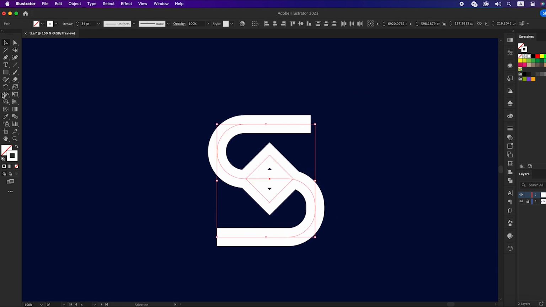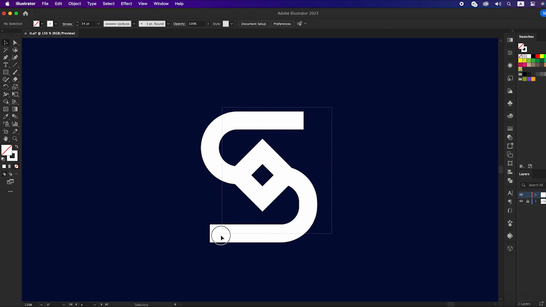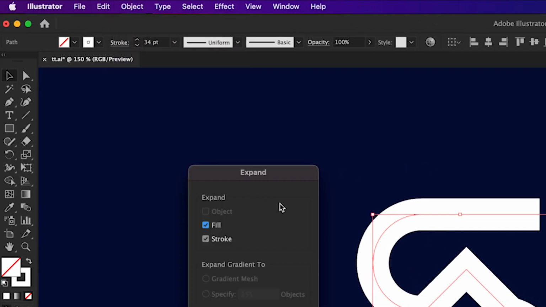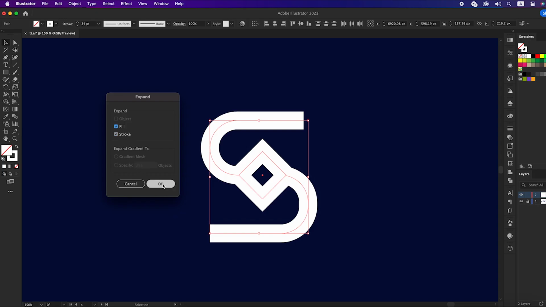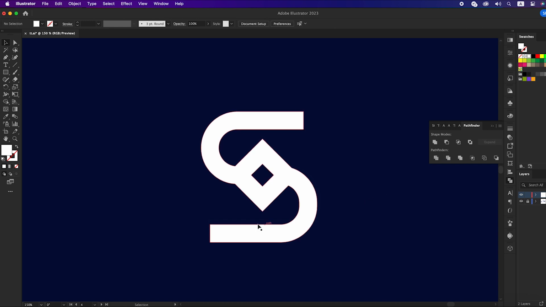Now select all the lines, take the shape builder tool, and minus this inside part. Select all the lines again, go to Object, and expand them. After that, unite all the shapes together from the Pathfinder tool.